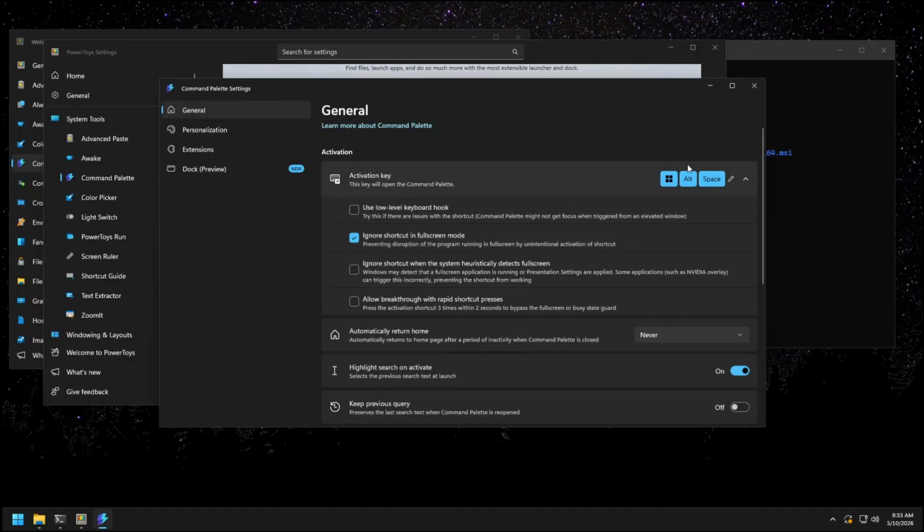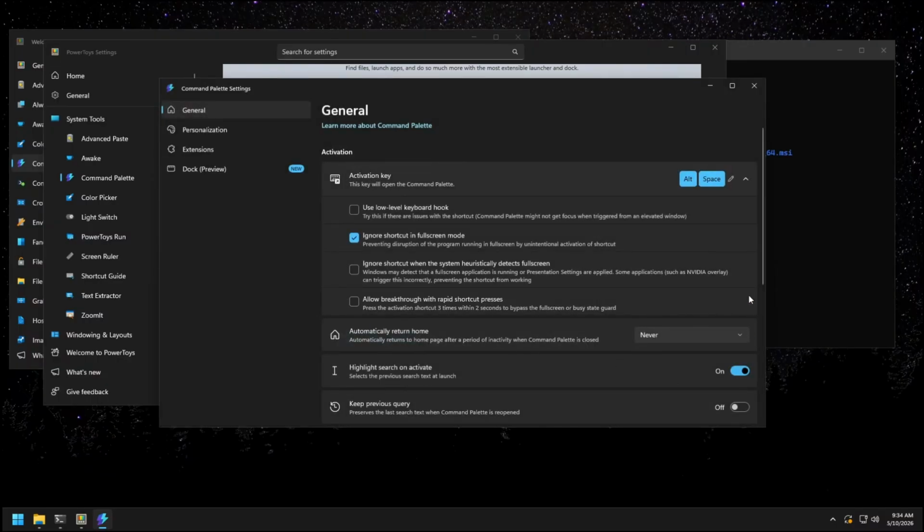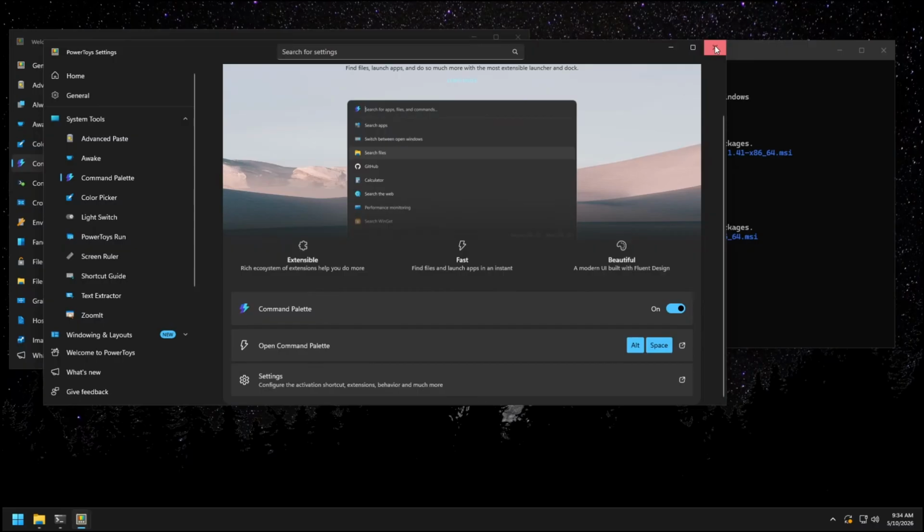And here we can actually edit the activation key. Now, I want to do something similar to Mac where you just do Alt spacebar to make this launch instead of Windows Alt spacebar, because I think 3 keys is a bit much, especially if we're going to have this tiling manager go. So we're just going to hit the little edit button right here. We're going to just simply hit Alt space, and we see that it shows up. Then we're going to hit save, and we can exit out of this.